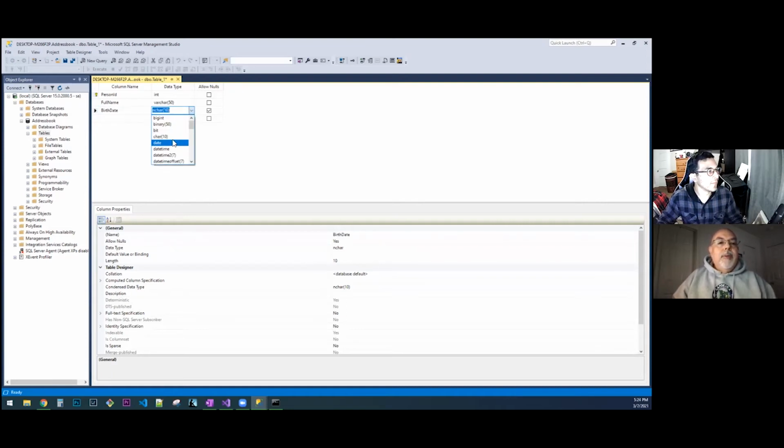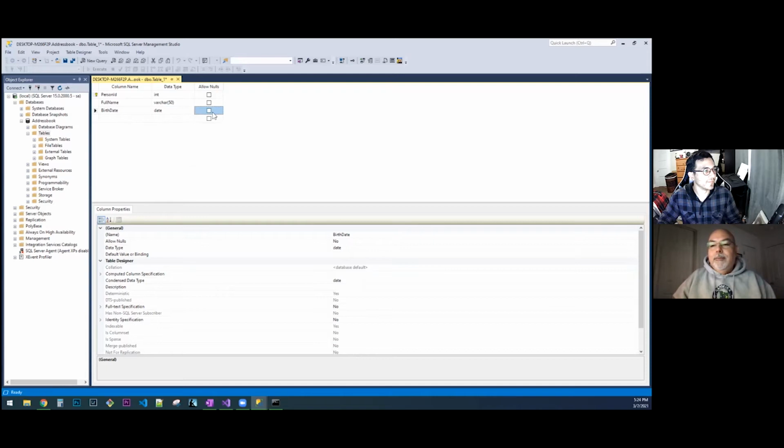Now, you could do date, you could do date time, which gives you the time as well. Or you can do date time 2, which goes beyond a certain date, if you will. But date works perfectly fine because most people just provide a date and that's it. And because everybody was born at some point, we're not going to allow nulls.